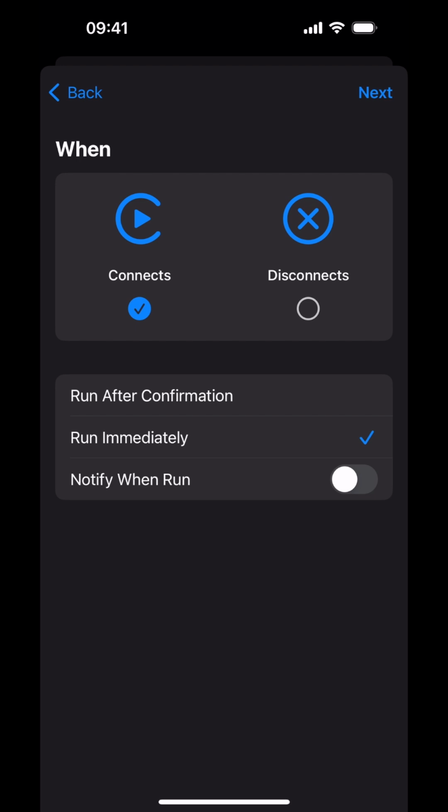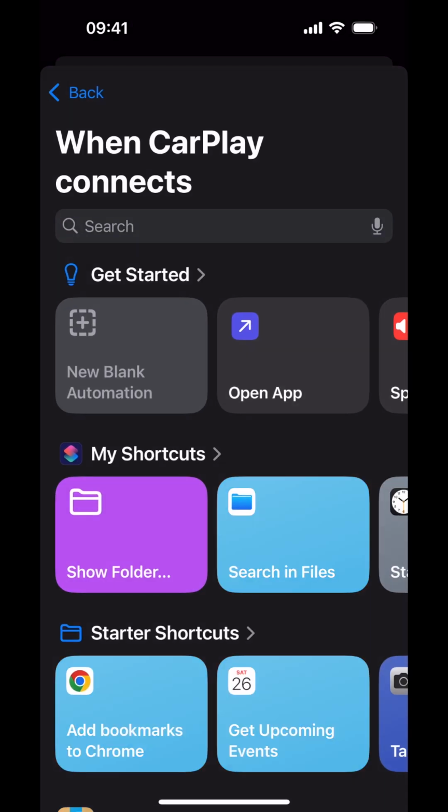Turn on, notify when run. This will ensure that you receive a notification informing you that your automation has run successfully. The run notification will come in handy if you have to troubleshoot your CarPlay Connect events. Tap Next. Tap on New Blank Automation.